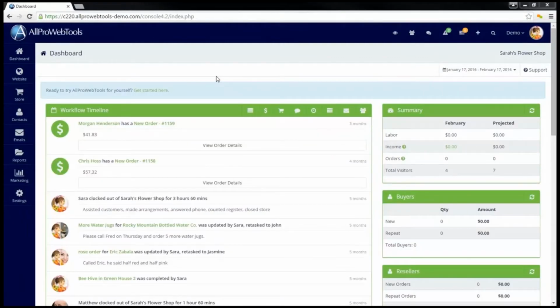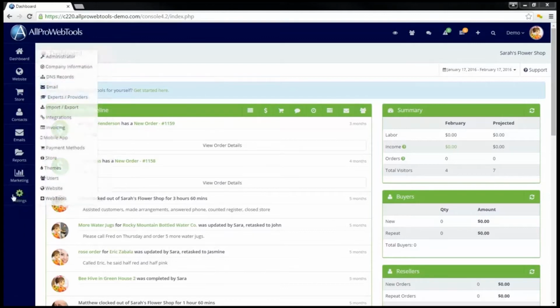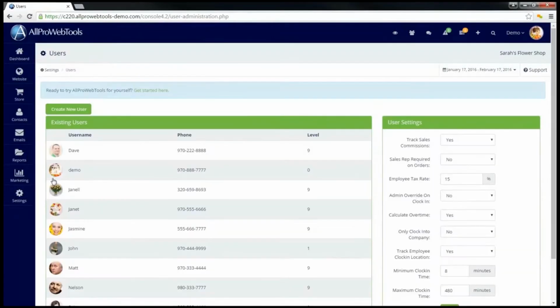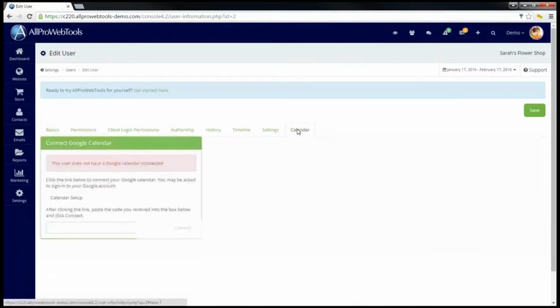Before being able to schedule events, you must first connect a Google Calendar to each user. To do that, go to Settings and then Users. Now click on the user you would like to connect a calendar to, go to the Calendar tab, and click on the Calendar Setup button.